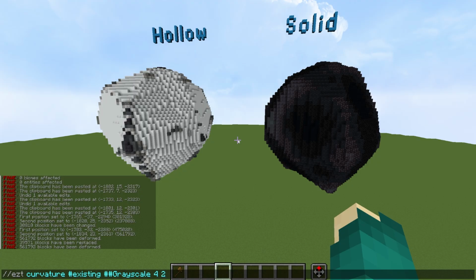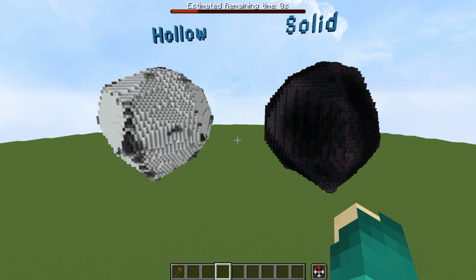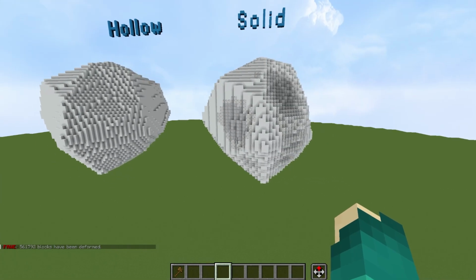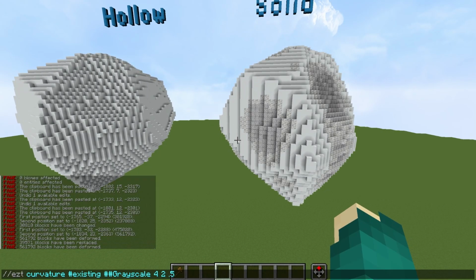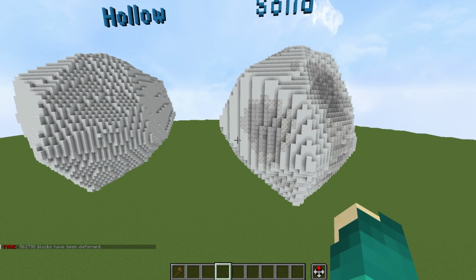Let's make this a little bit brighter. I'm mainly looking at the one on the right, the solid version. So I'm going to add a brightness of 2 and contrast of 0.5. Let's see what that does. Okay, that was a bit too bright, so I'm going to make it a little bit less bright.